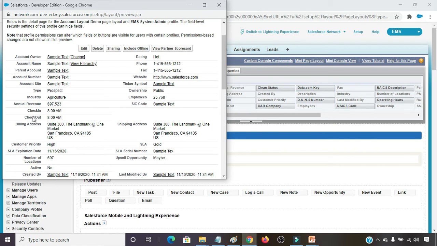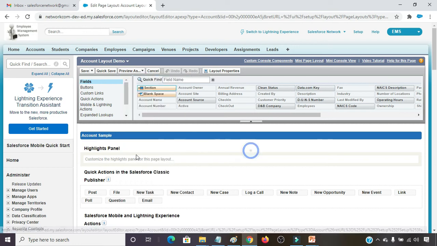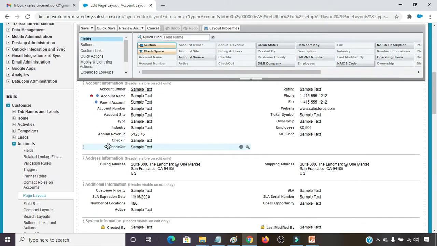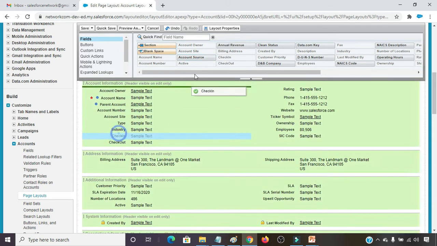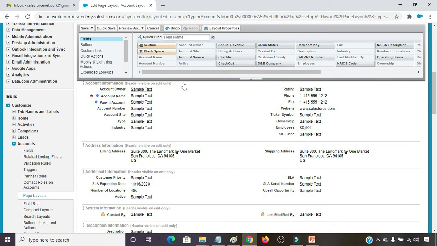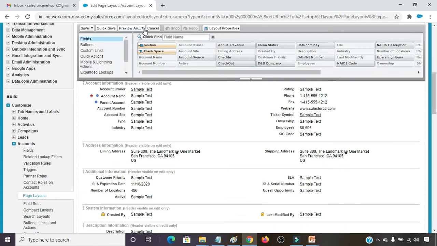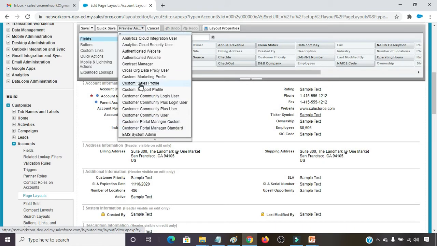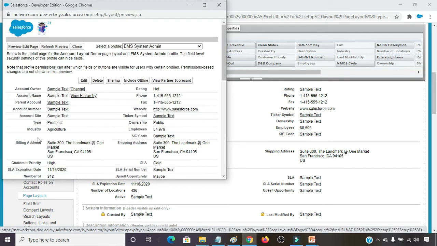Now I am removing Annual Revenue, Check-in, and Check-out. These three fields I don't want for this EMS System Admin. So simply I have to remove them to the palette and click on Quick Save. Now again go with Preview as EMS System Admin. Now see, we are not able to see these three fields.